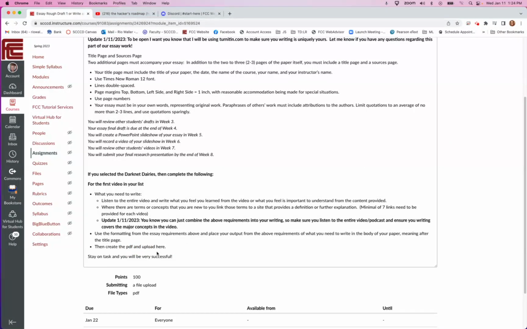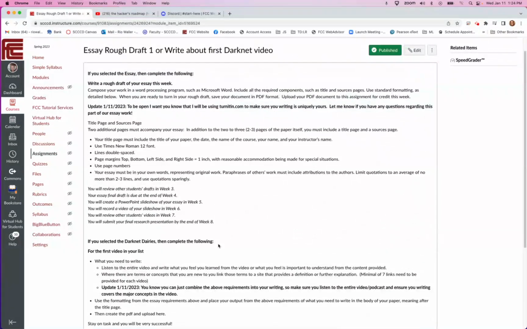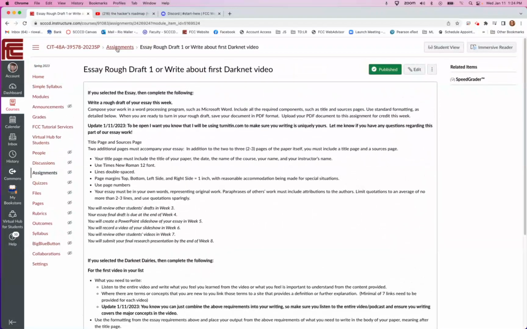So if you're using Google Docs, if you're using locally installed Word, even if you're using the web based version of Word, you can do print to PDF, and then you'll submit that here. Remember, on this kind of assignment, this is between you and I, and the next week you'll end up sharing that.